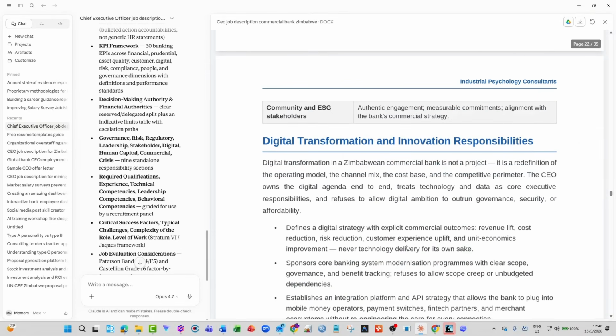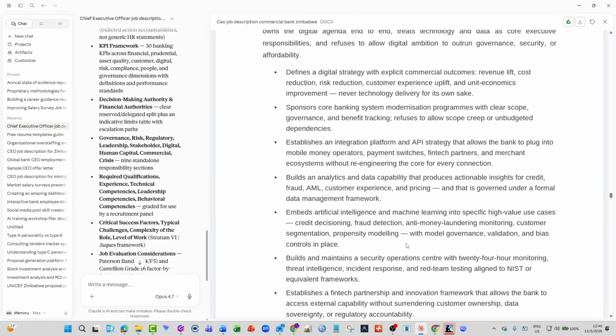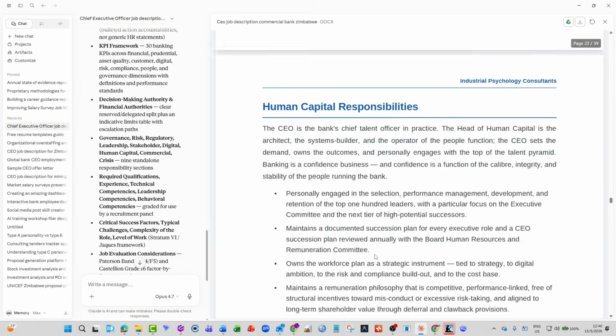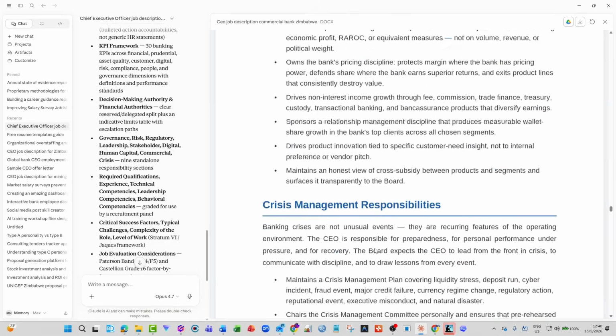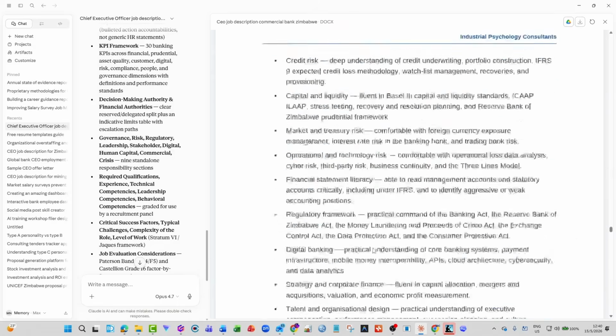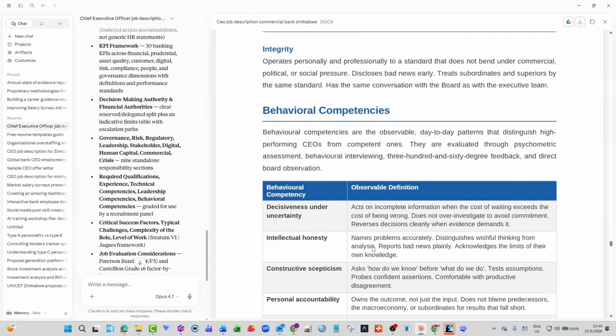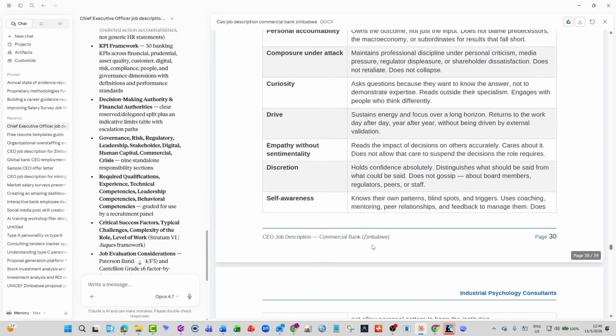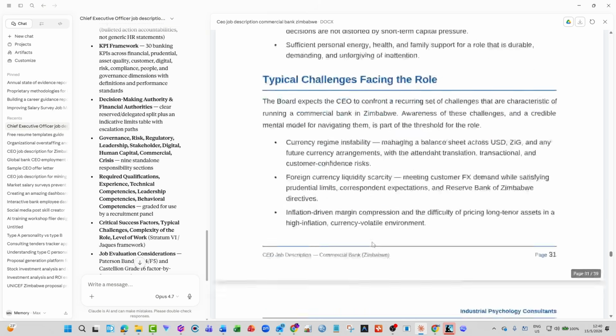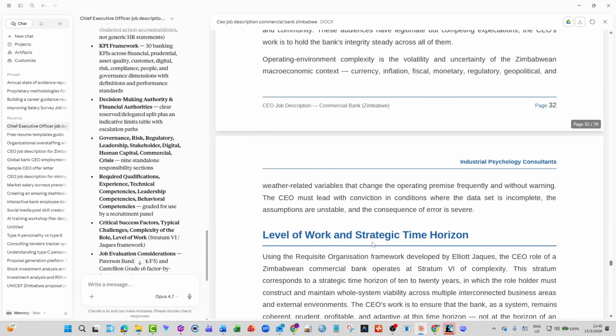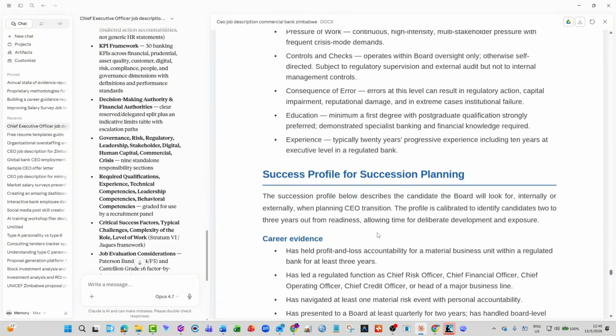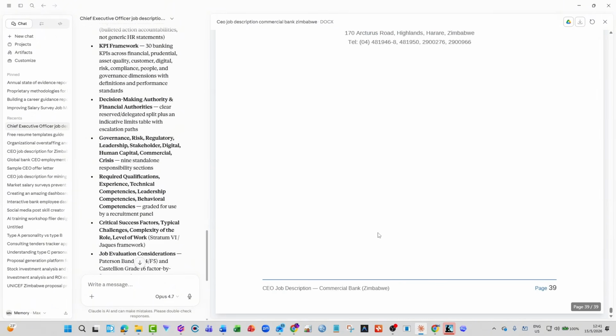But this will be so good for a board that is trying to hire a CEO, that is trying to make sure that they've got a performance contract for the CEO, that will also try to make sure that the job is graded properly, should that need to be done. So you can see this is so detailed. A very good job description by any measure. That's what you can do. But obviously, you don't need to go to this length and depth if you are just talking about a generic, simple job description.